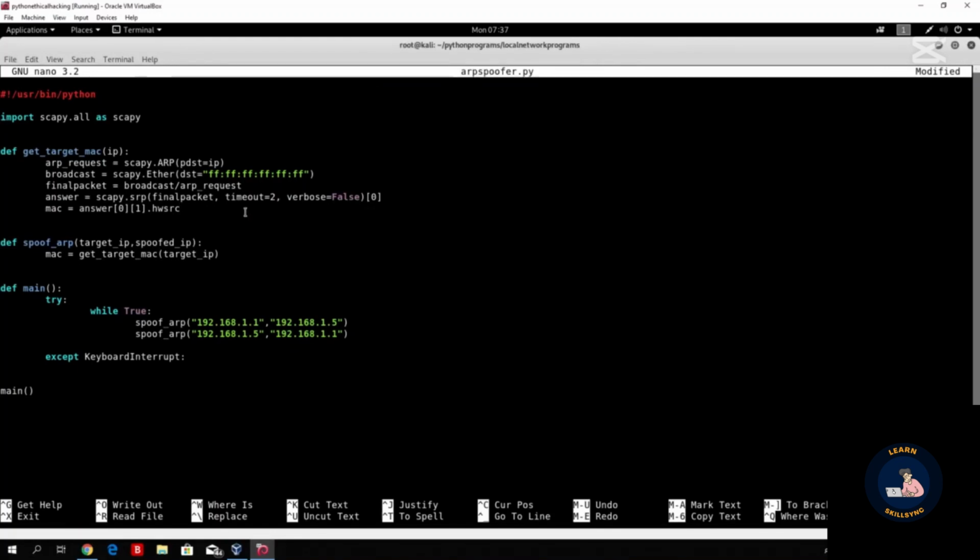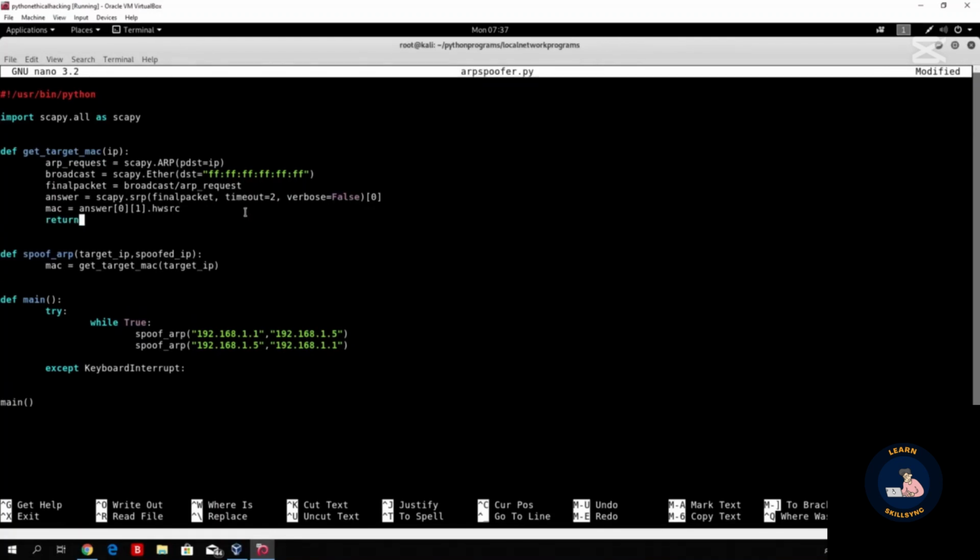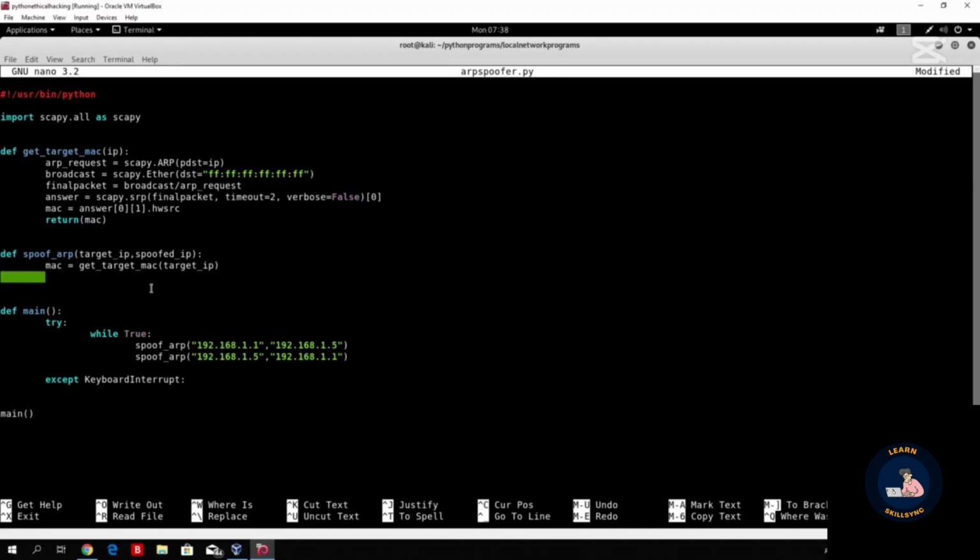And all we want to do right now is return from this function with our MAC variable, which has the actual MAC address of our target. So then we will specify the MAC address right here, as we have it right there, and all we want to do is send the packet. So we will call that packet spoof packet. We want to select it to be an ARP packet, so you can do that with scapy.ARP.